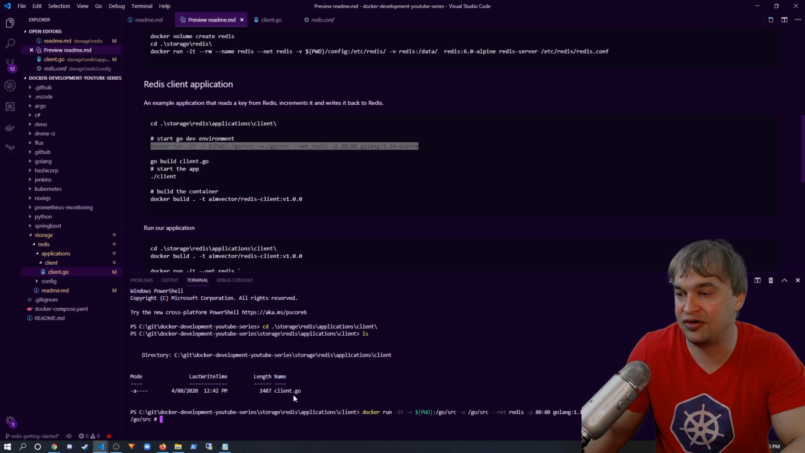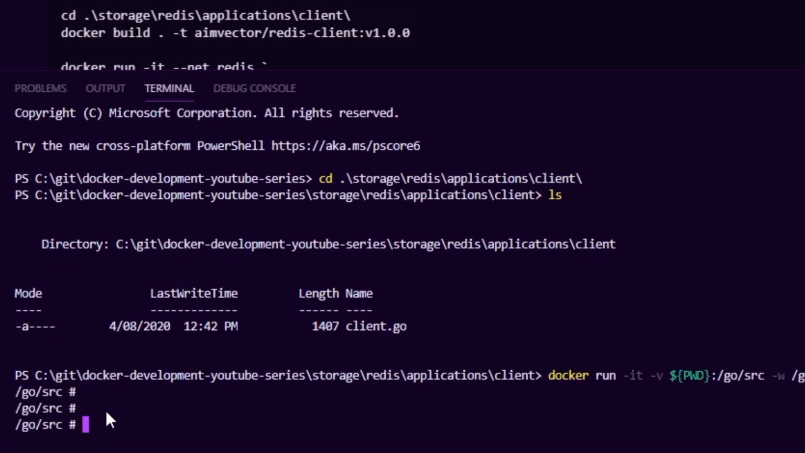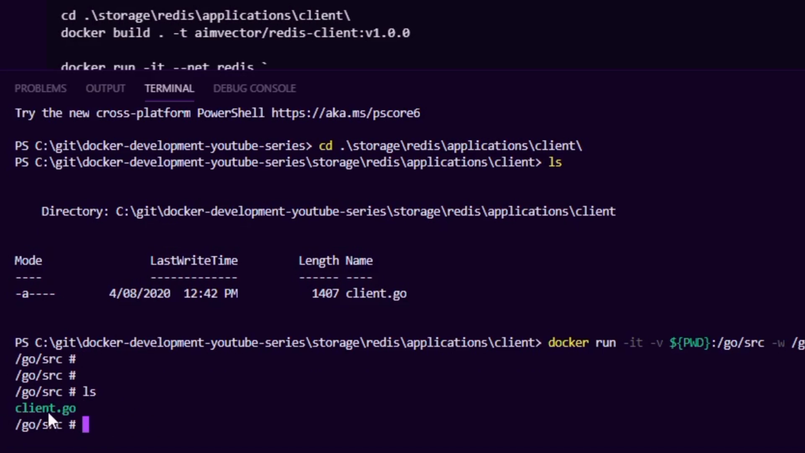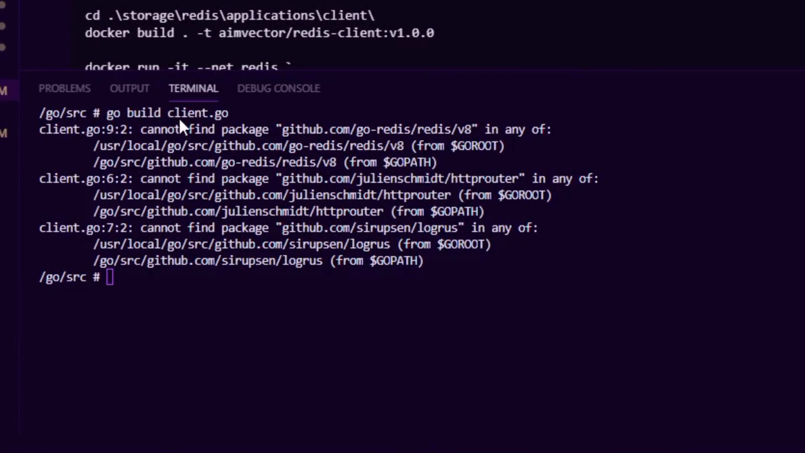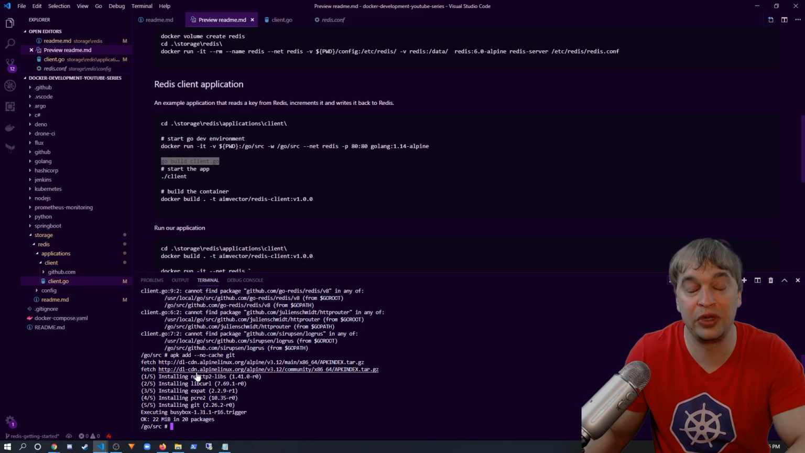So when I go ahead and run that, we can see now I'm inside the container and I have my client.go application right here. So I can go ahead and build it. Now to build it, I'm just going to say go build client.go. So you can see our build has failed because it cannot find any of the dependencies. To get the dependencies, Go uses Git under the hood. Because I'm running an Alpine container here, I'm going to go ahead and install Git. And with Git installed, we can now download our dependencies for the application.